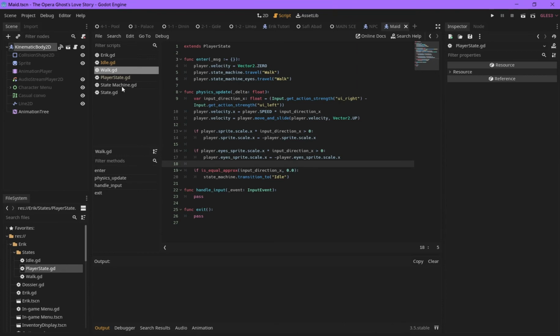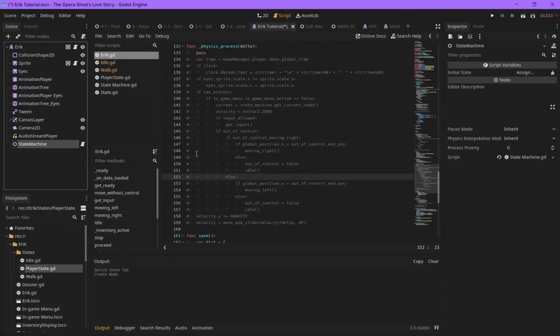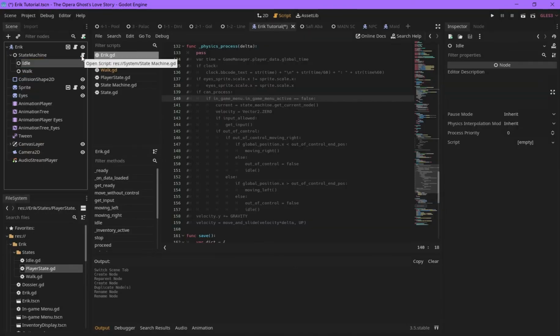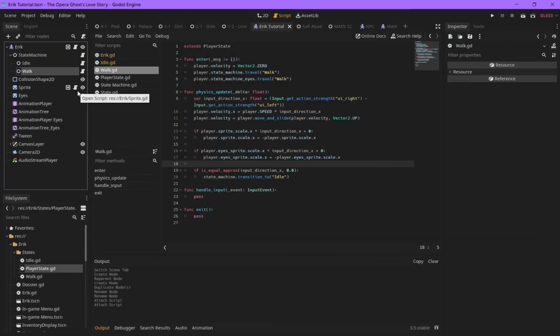The last preparations before the first bout of testing. We're going to add the state machine and the 2 states that we wrote as nodes to the kinematic body 2D. And of course, we will attach their scripts to them. Now, the moment of truth, we put what we wrote to the test and launch the game.